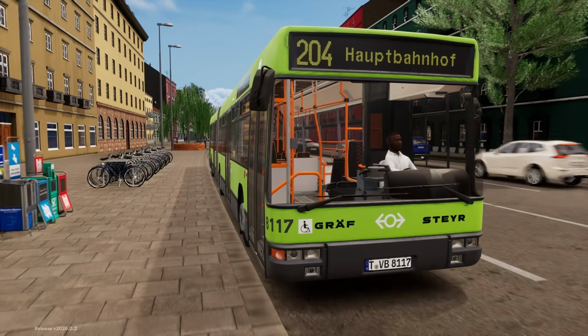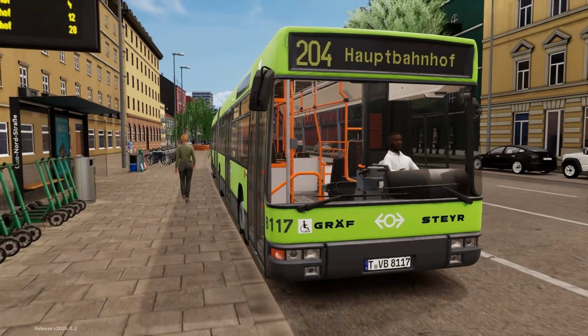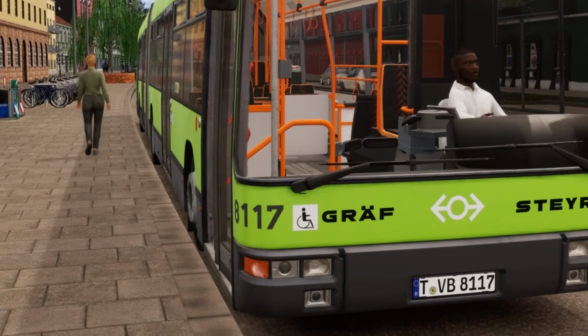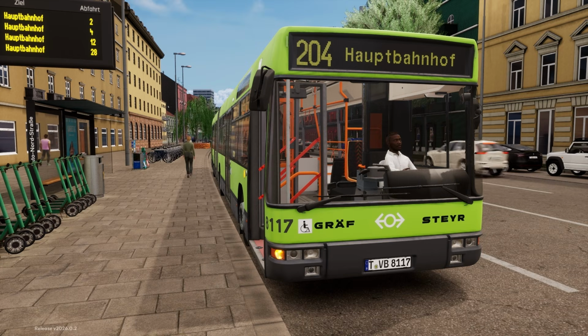Open the doors before fully stopping. You don't actually need to wait until the bus is completely stationary before opening the doors. If you time it correctly, you can open them just before stopping fully. It saves a bit of time at every single stop, which adds up during long routes.